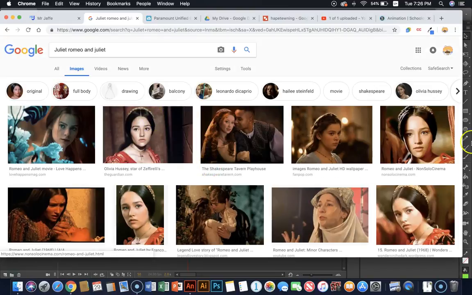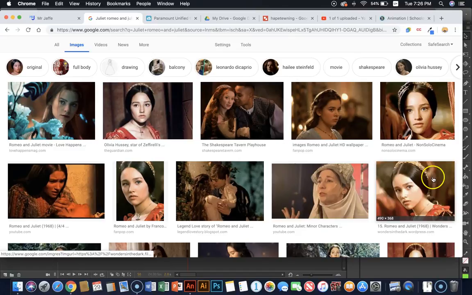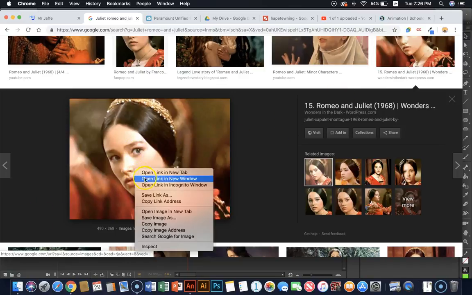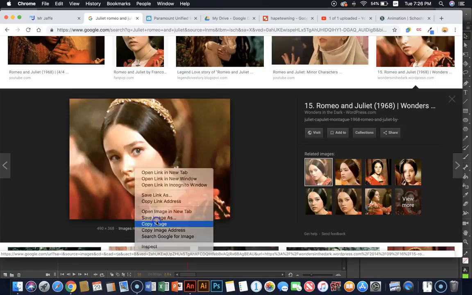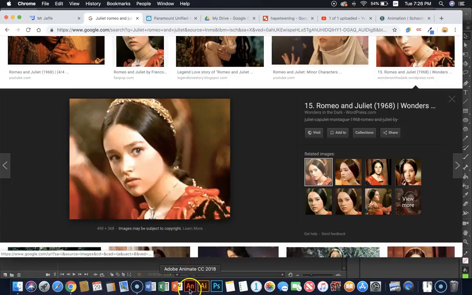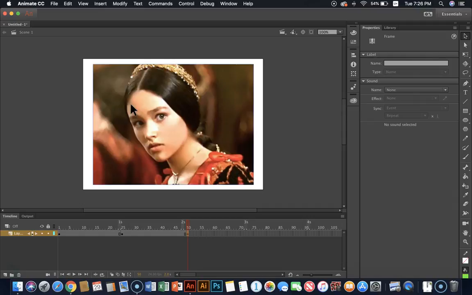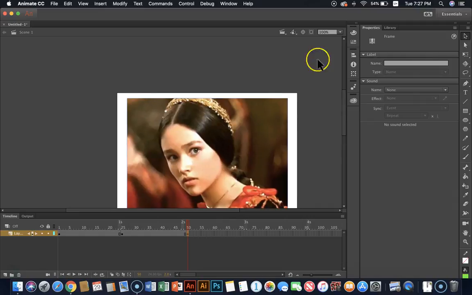Okay. So we want to pay attention to the size of these. This one looks good. This one looks even better. We'll go with this one because that 490 by 368 will fit our screen pretty well. Okay, and yeah, 1968. So this is the one. So I opened it up, right click over it, I'm going to copy the image. I'm going to go to Animate, and I'm going to do a Command V to paste. It worked. Okay, great. And it's centered too.